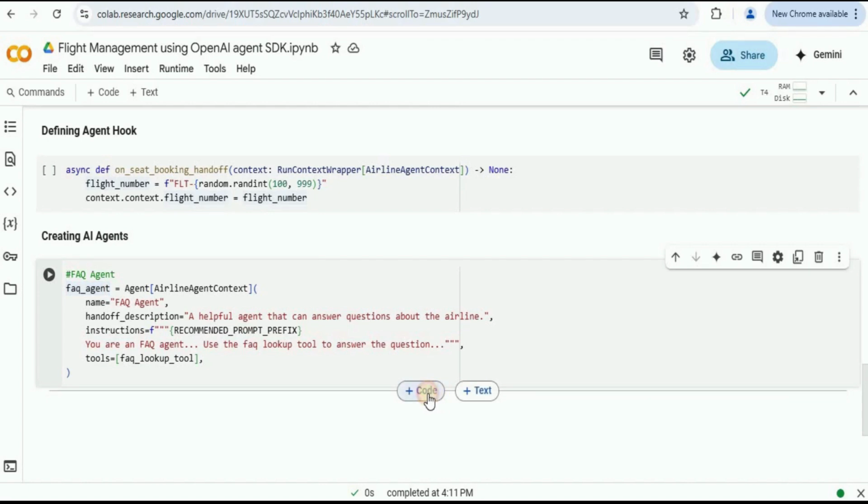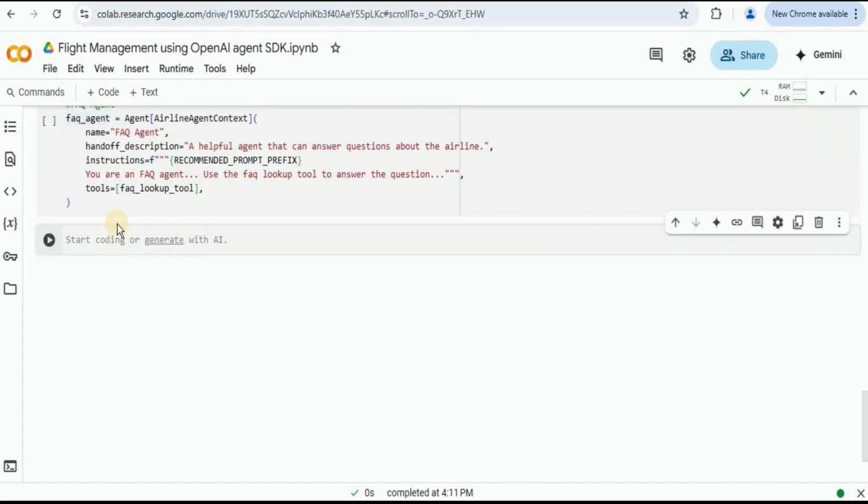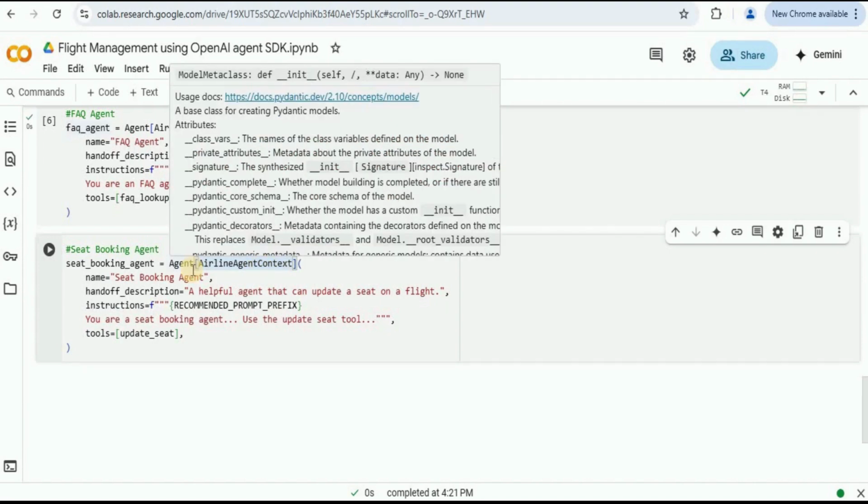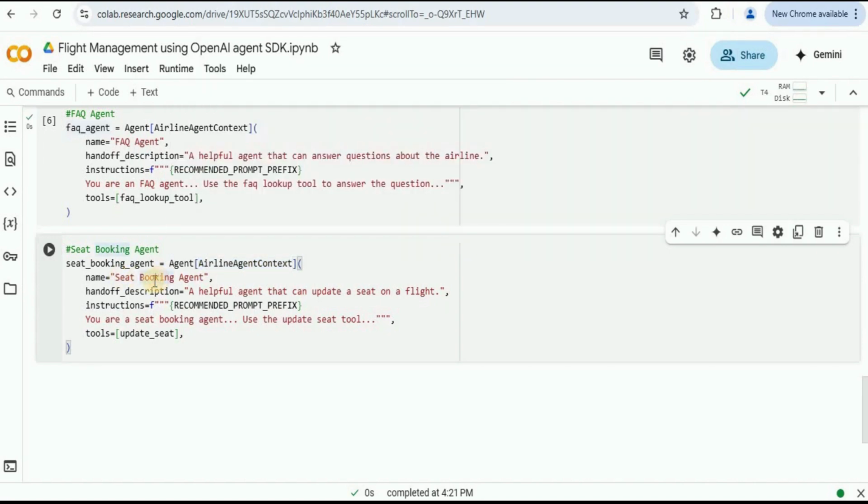Now we are going to go ahead and create the update seat agent, for which we will assign the update seat tool. So here is the seat booking agent. Here we are once again creating the agent which is of the type airline agent context. We have to provide a name, which is the seat booking agent. The handoff description is: it is a helpful agent that can update the seat on the flight.